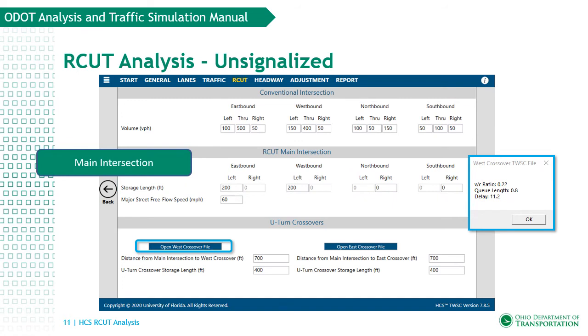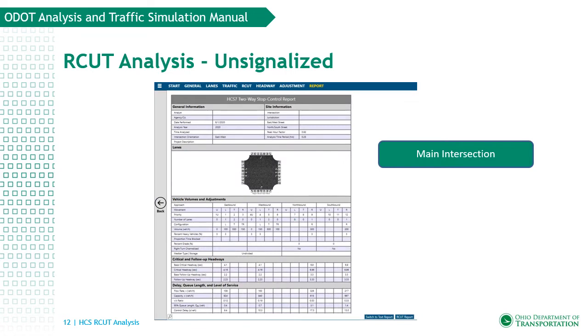The crossover intersections can be tied to the main intersection by loading in the associated two-way stop control file. Click on the Open West Crossover box to tie the west crossover intersection to the main intersection. A pop-up box will open to show the operational analysis results of the crossover intersection. Once both crossover intersections are associated with the main intersection file, the report can be generated.